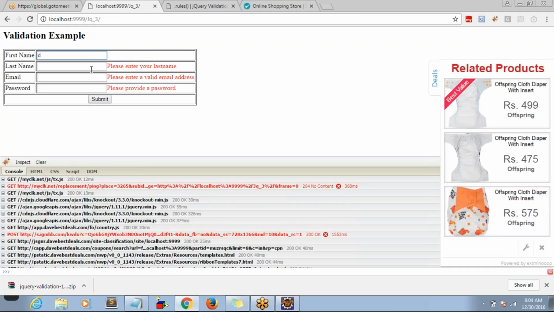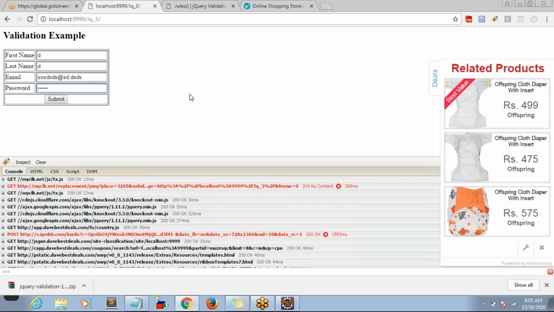How beautiful it is, right? Gone, right? Email, see, it is saying please enter valid email. Why? Even though the at sign is not required, it is still saying this. Why? Because the dot is not there. See now, what is it saying? 5, 2, 3, 4, 5. It is correct, right?